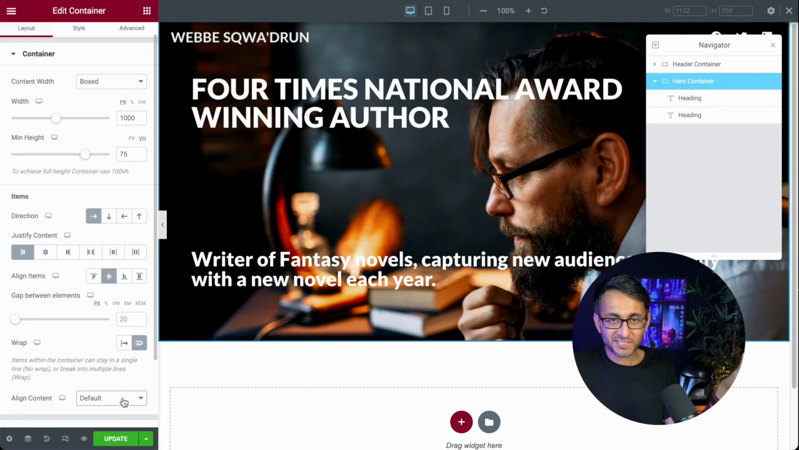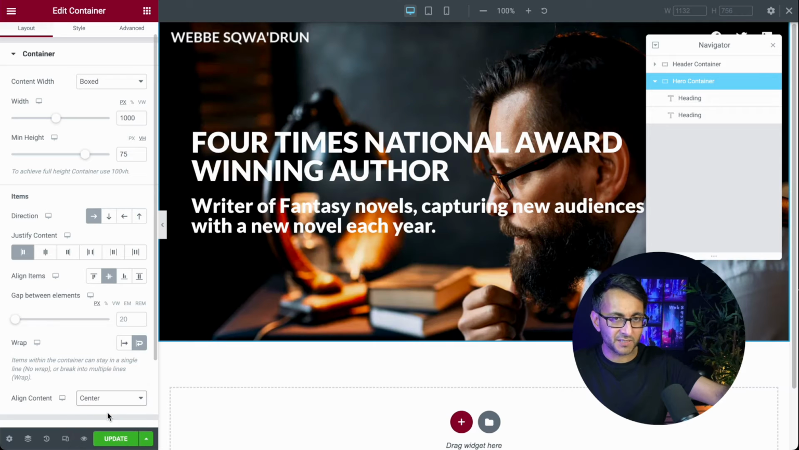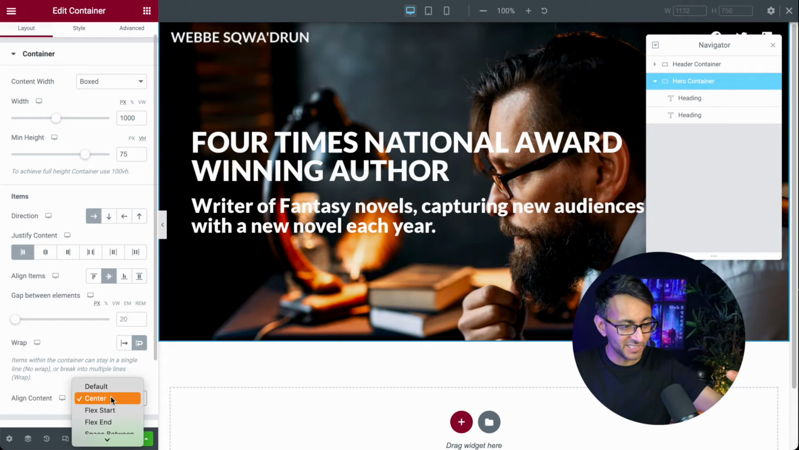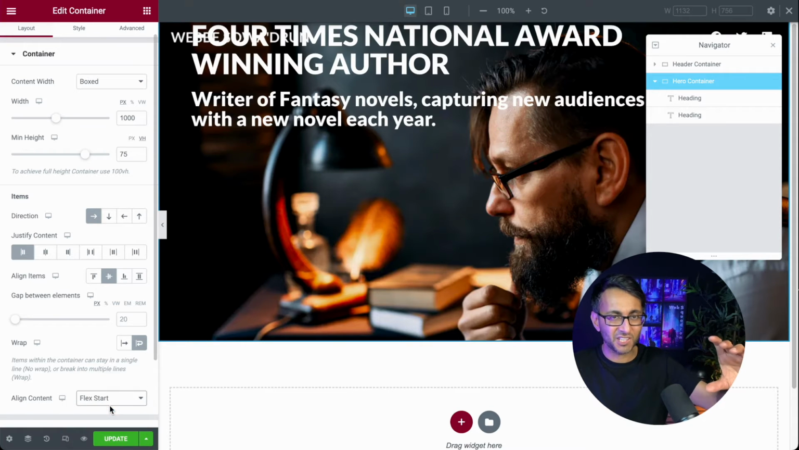Down here where it says align content, and sometimes people don't realize it's this option, you start messing around with margins and paddings. I don't want everything to be like that. So I'm going to go here and say center. Everything is now back in the center. But I'm actually going to be a little bit controversial here, and I'm going to say I want it to be flex start. So now everything is pushed up to the start.